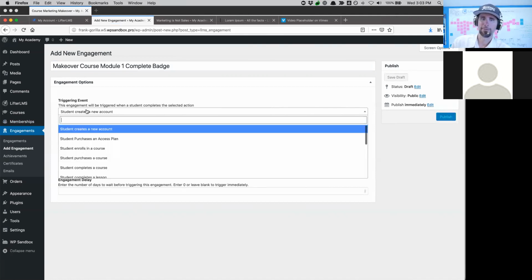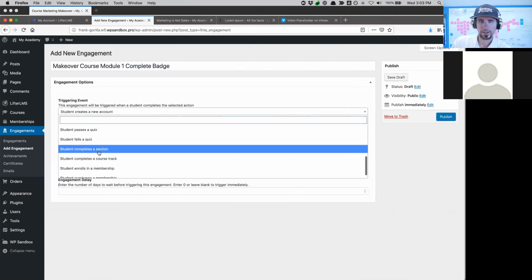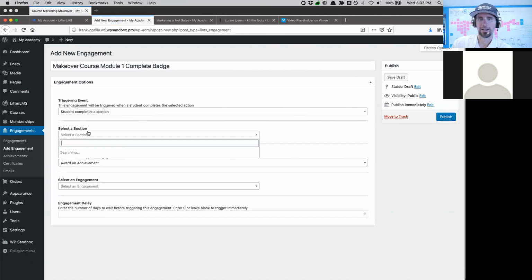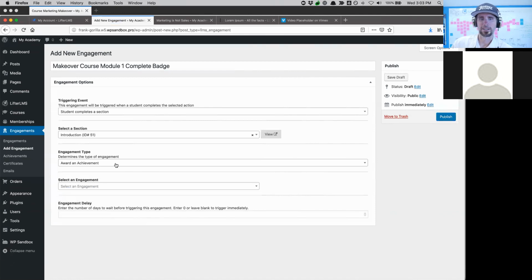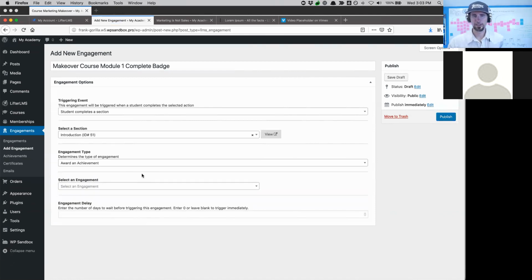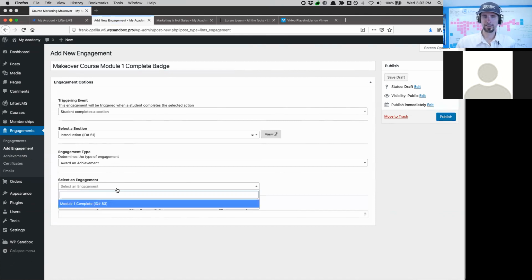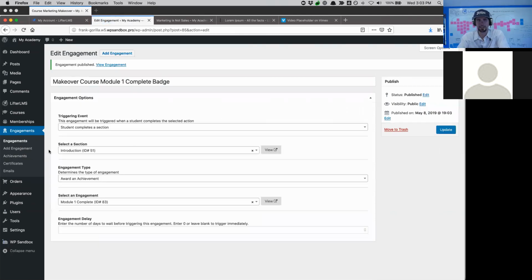And this happens when a student completes a section, and we're doing this introduction section, and we want to award an achievement, and we're going to deliver this particular one, and we're not going to delay it. We're actually going to send it right away. So I'm going to leave that like that. So that's just the basics of setting that up.